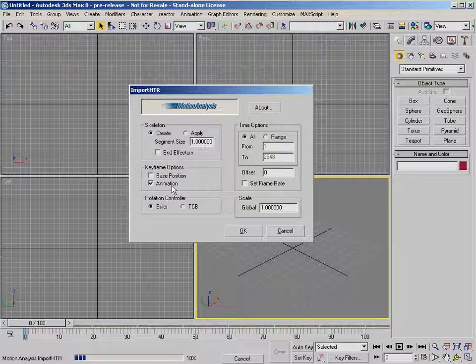In this case we'll just use animation, and we can set the controller type for rotations, either to Euler or TCV. In the time options, we can use all of the time or just a certain range, and you can see that this file has a range of 2,848 frames. In the offset, we can say we want to insert it at around 50 frames or something of that nature, and the scale will affect the character globally and how that motion analysis is brought in.